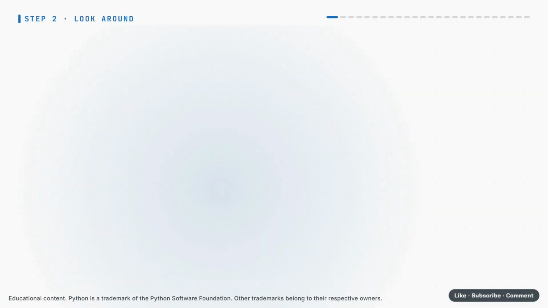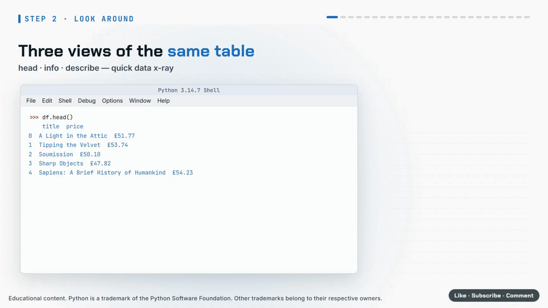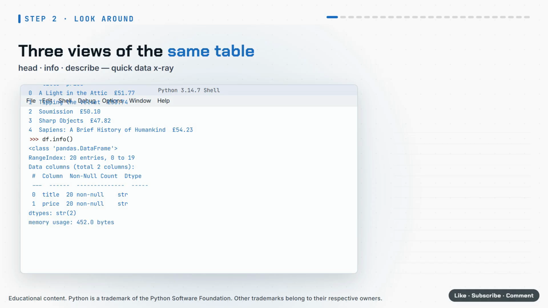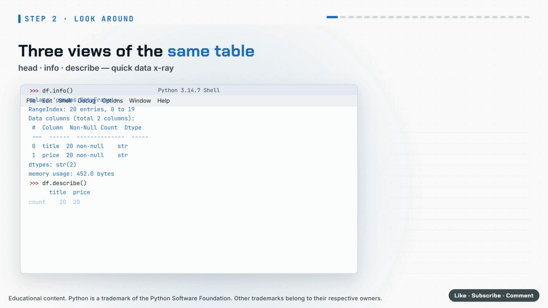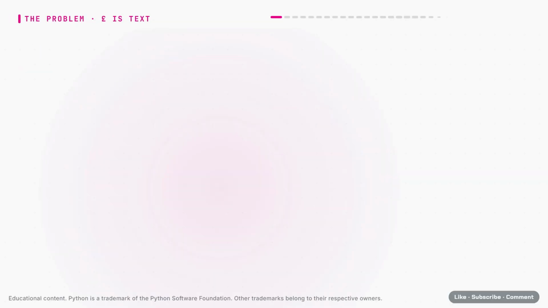Step 2. Look around. Head shows the first 5 rows. Info reports the columns and types. Both are strings. describe, though, is a surprise. It returns count, unique, top, and freq. No mean, no min, no max. Because describe can only summarize numbers, and our prices are text. And that is the problem.